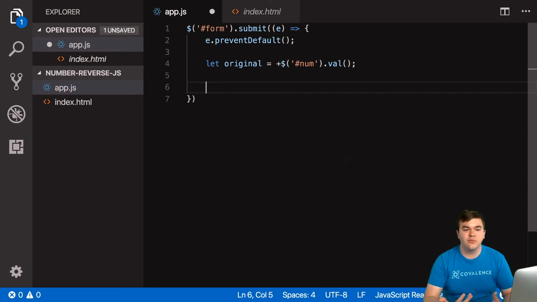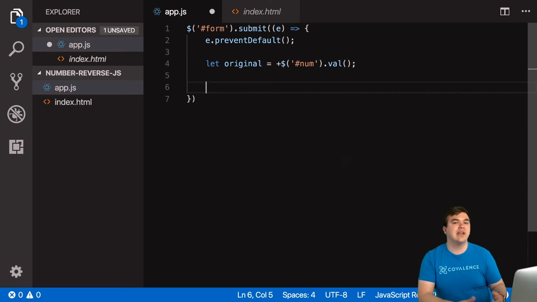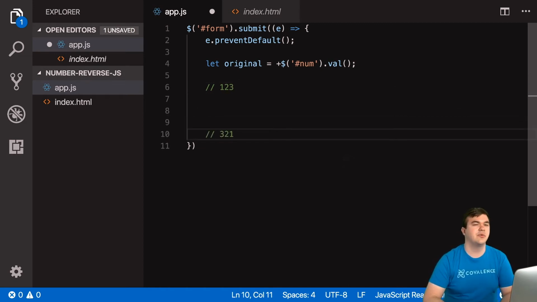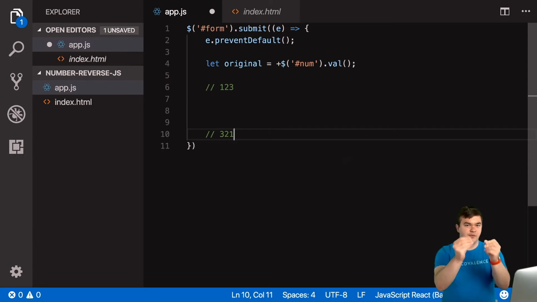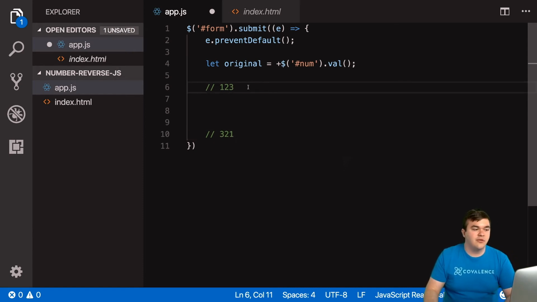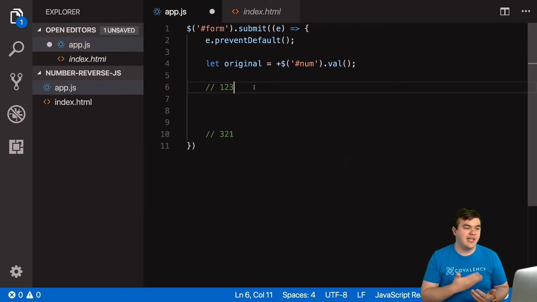And now this is where I'm going to start thinking about how to do this. Let's brainstorm this for a second. Let's say that the number is 123. The end result, we would like to end up with 321. So how do we get from there to the end there? How do we go about that process? There are a few different ways we can do this, but it has to do with the number 10. That's a key point here.